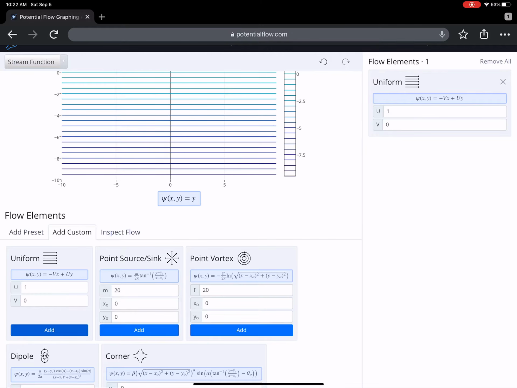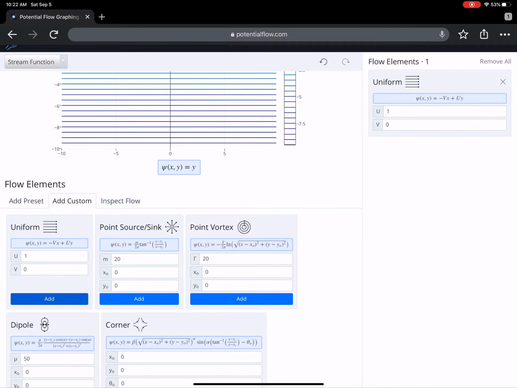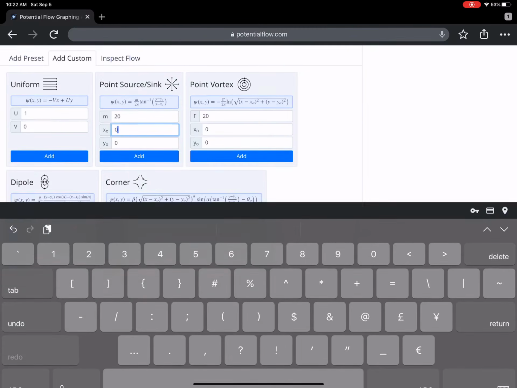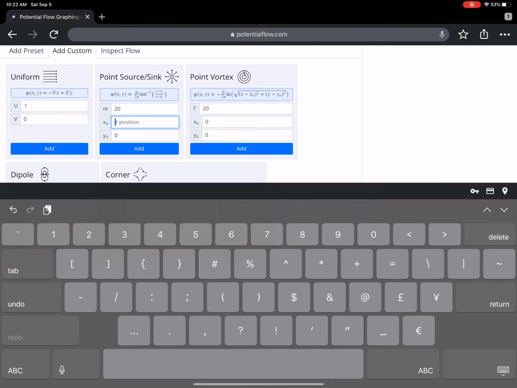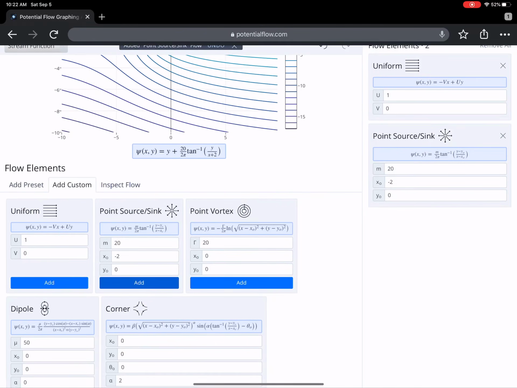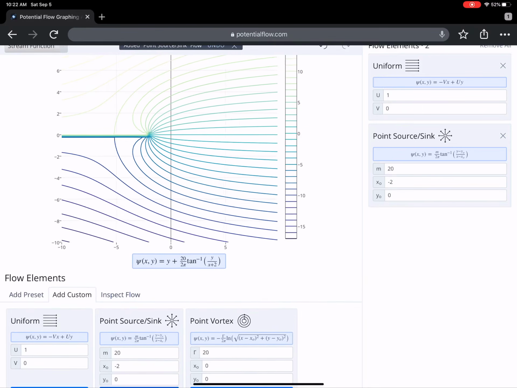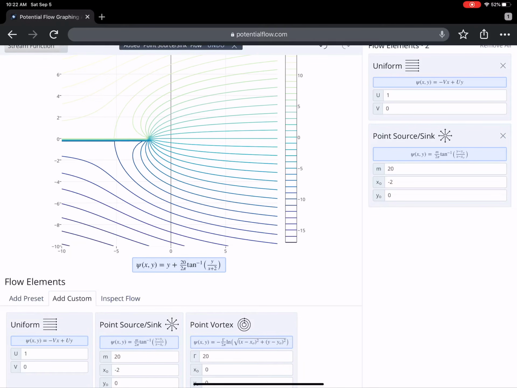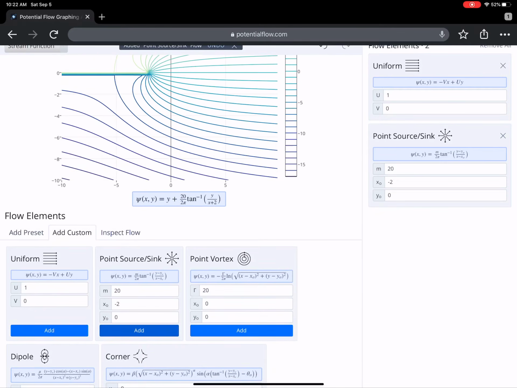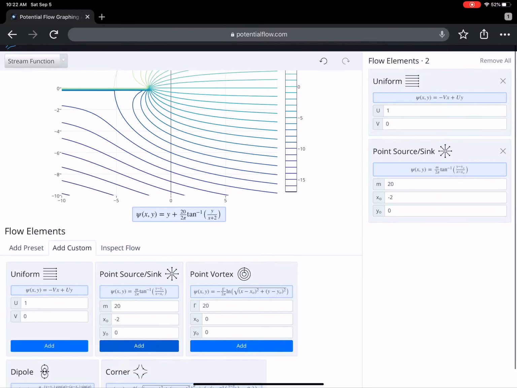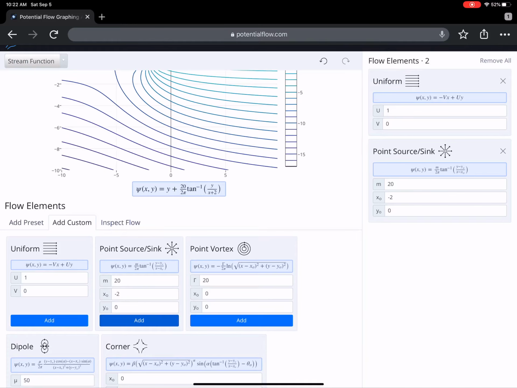Now I'm going to come down and add a point source at, let's give this some negative offset like -2. And we'll add that to the flow. And so you can see at the location of -2, we've got a source now that's emanating flow out of it. And again, it showed up on the right-hand side as our second potential flow element.